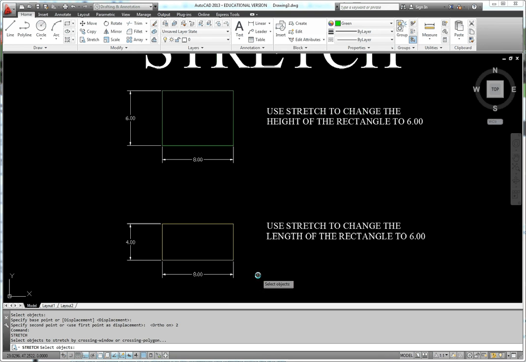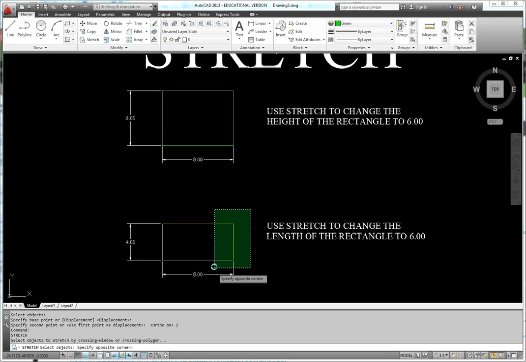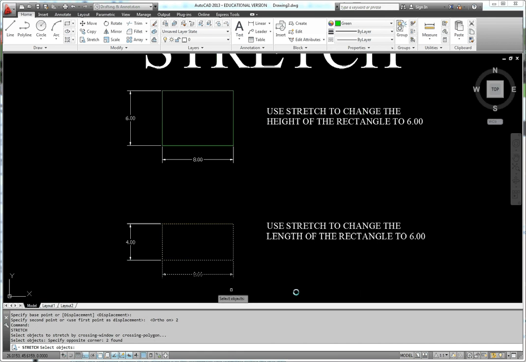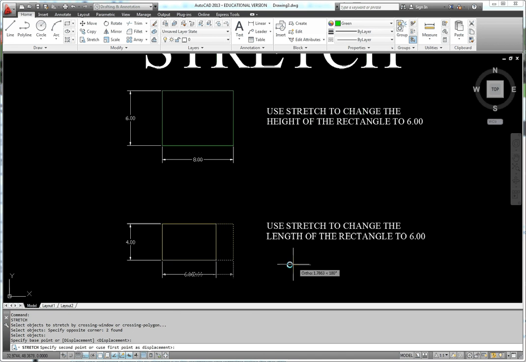AutoCAD asks me to select by crossing window. So again, I'm going to be sure my crossing window selects those 2 corners and my dimension. I can't go this far. It will not work. I have to select this line. I'm adding or removing the material from these horizontal lines here. So that's where the edge of my crossing window has to go to. So I left click there, and I'm finished selecting the objects that I want to stretch. So I'm going to right mouse click. I'm going to pick a base point that's convenient for me out where there's no object snaps that I might accidentally get on. And I'm going to move straight to the left, making sure my ortho mode is on.